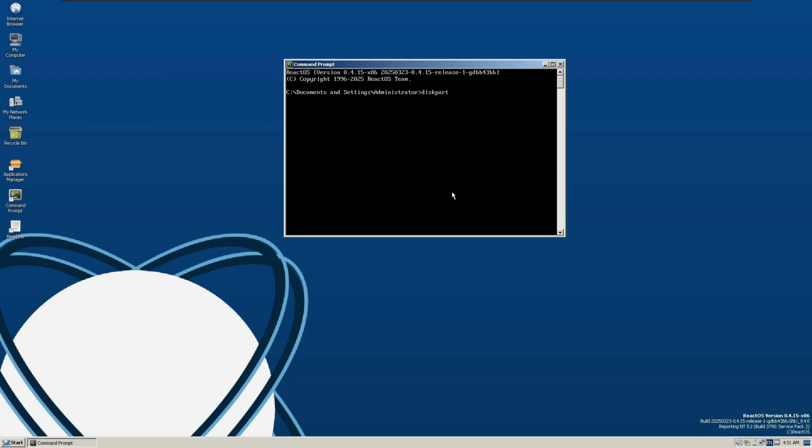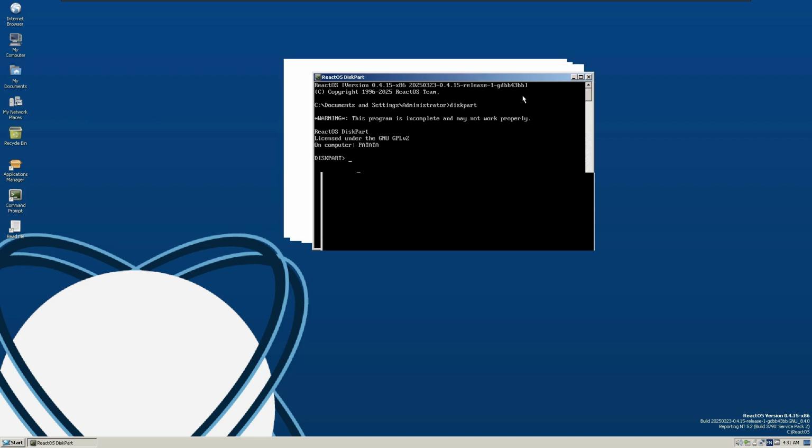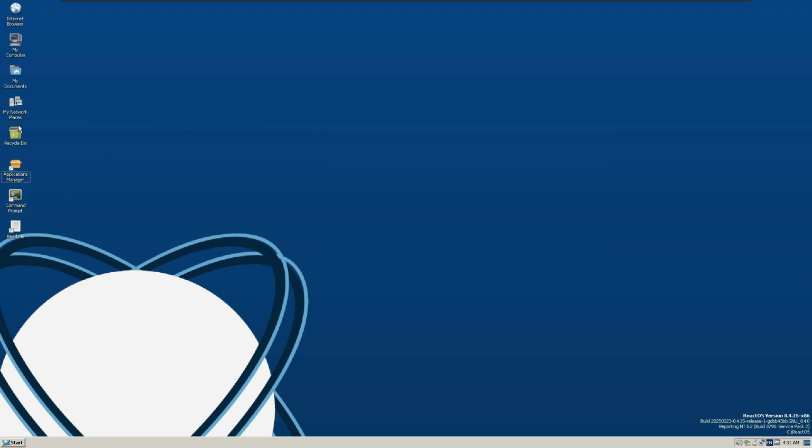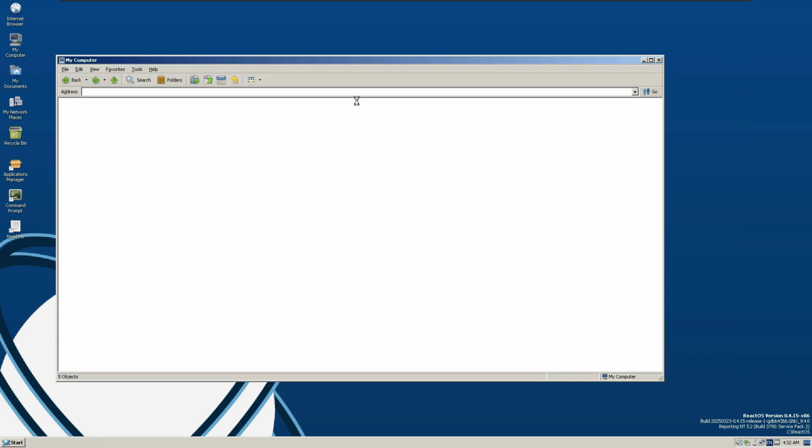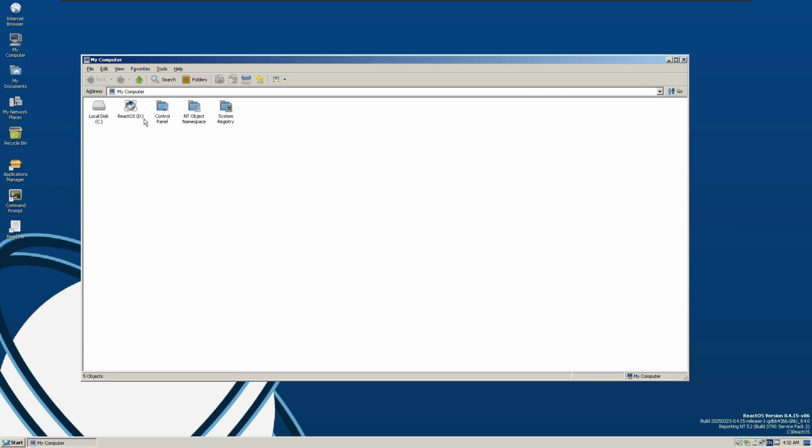Disk parts? Is there disk parts in this? No, there's no disk parts. I thought it was going to be Windows because this is a replica of Windows, I guess. We got My Documents in here. Do I have any documents? Nope. My Computer, only have ReactOS here, then Control Panel, then NT objects.